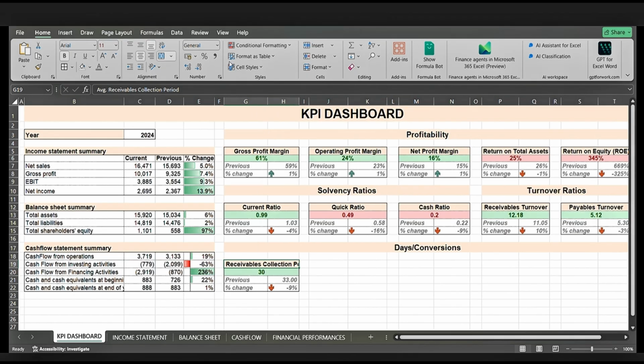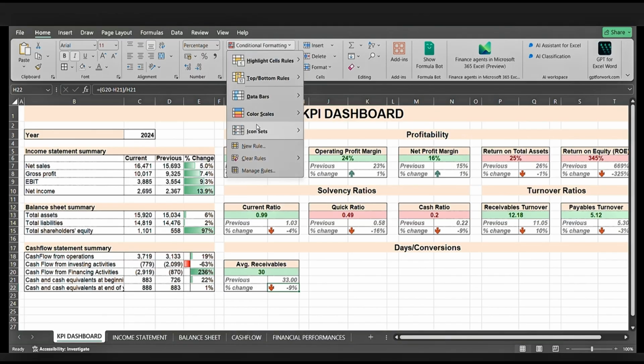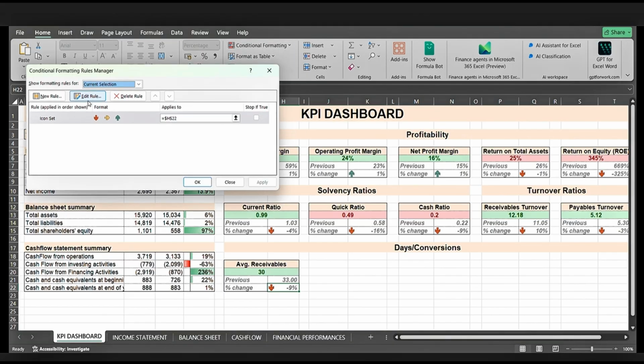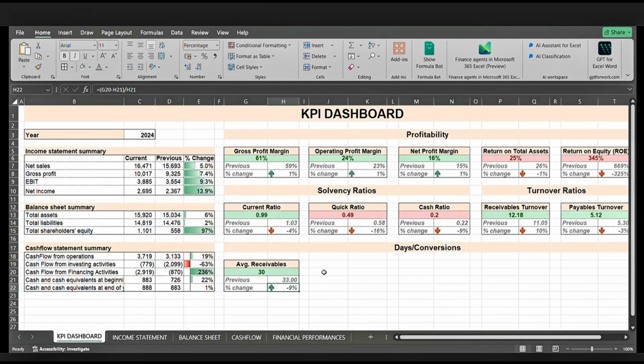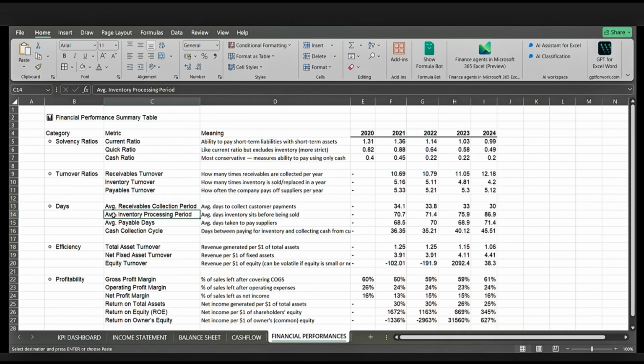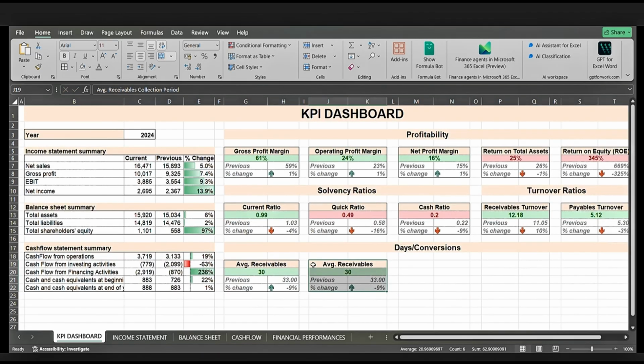Let's edit. Okay. Let's click that to wrap the text. Let's edit the conditional formatting, manage rules. So let's highlight and copy to do the next one, then paste it there. Let's go back to our financial performance. Pick the average inventory processing period, then replace it. Okay. So you can see it's 86 times in a year.